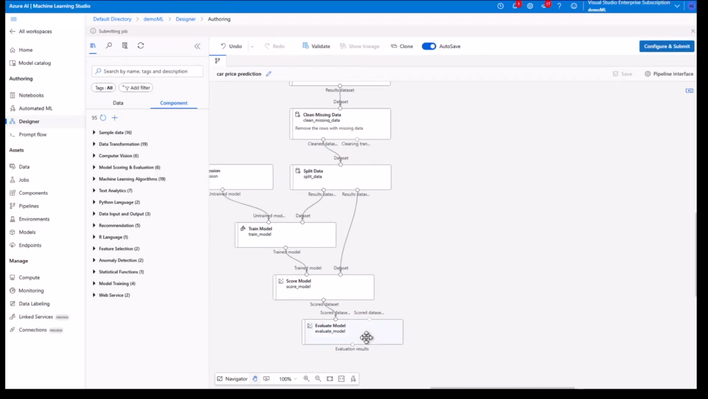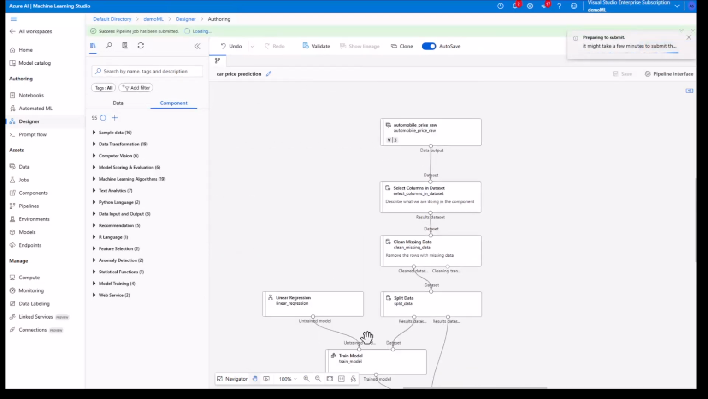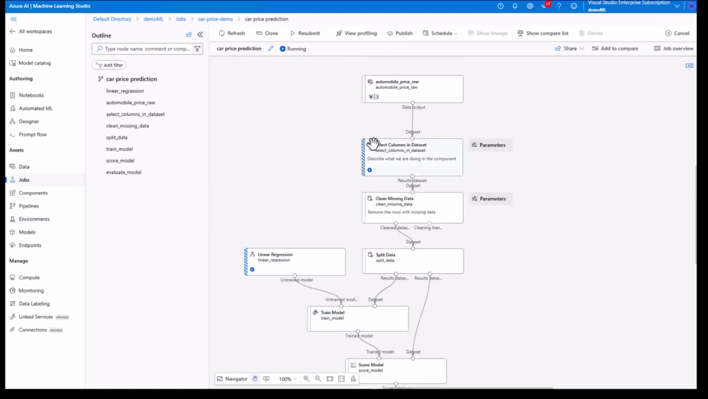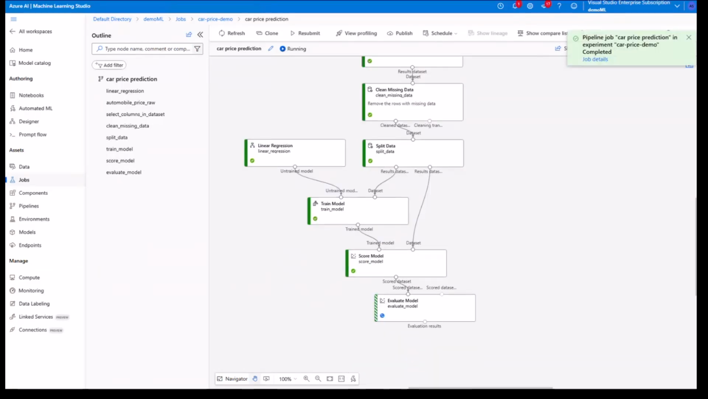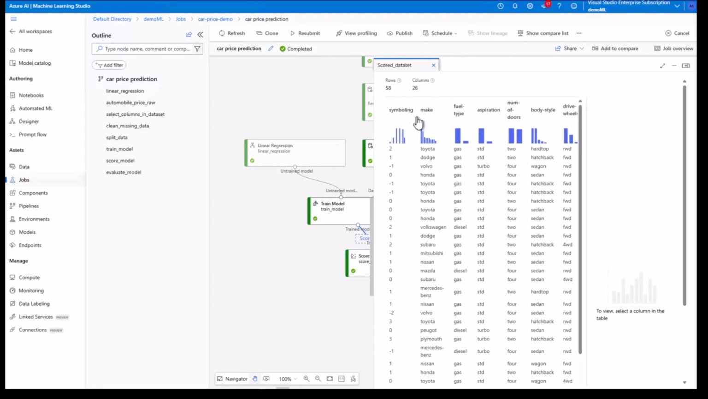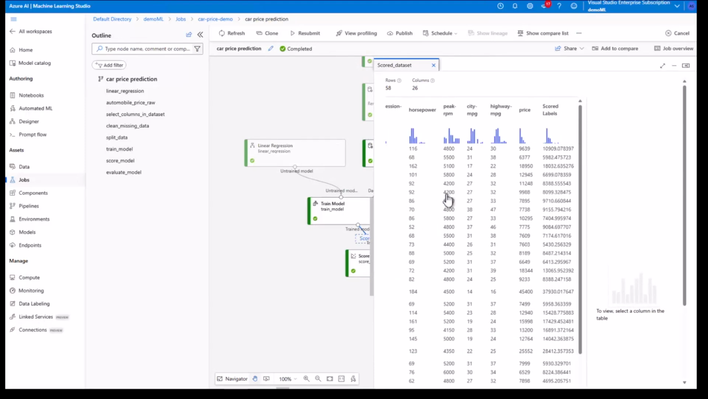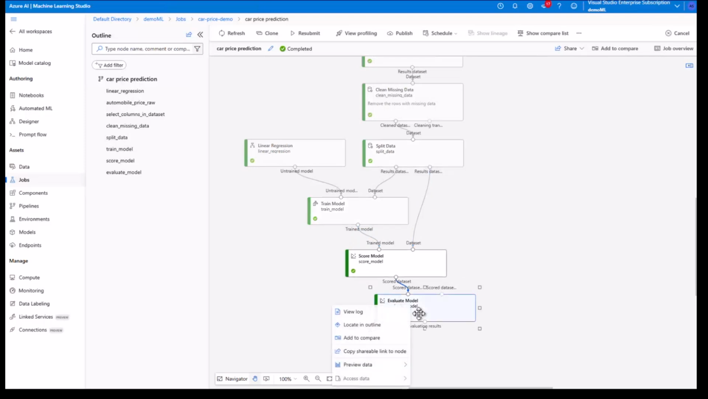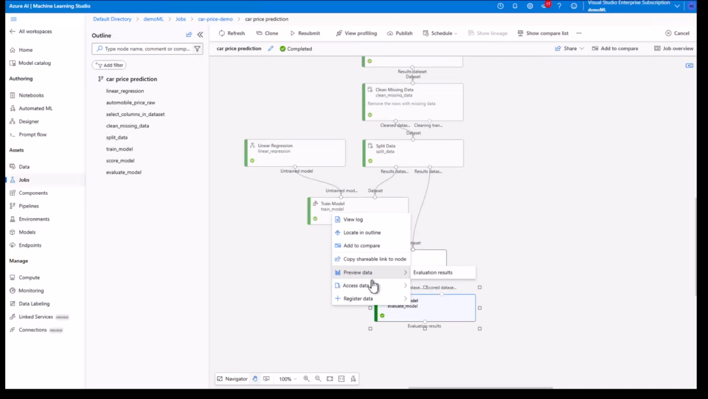Now this will take again some time, so I'll just fast forward the video for you and be back when it's done. And it's completed. So we can just preview the score model to see the prediction prices that our trained model is making. So just the same set of columns, but the score is the price that's predicted by our model and not the price that was in the dataset. So that's there.